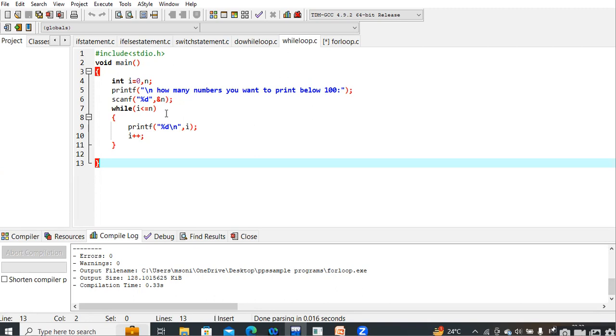Okay, so that n can be anything. I had just given 100, you can give 1000 also, not an issue. You will get the output with this program. So what is my first i value? If it is 0, if I give n equals 5, yes, 0 is less than or equal to 5, the condition is true, so 0 will be printed. Then you will increment the i value. So now my i value will become 1.